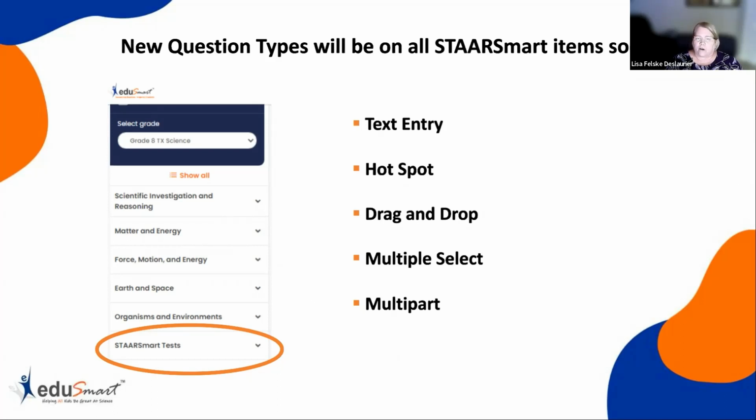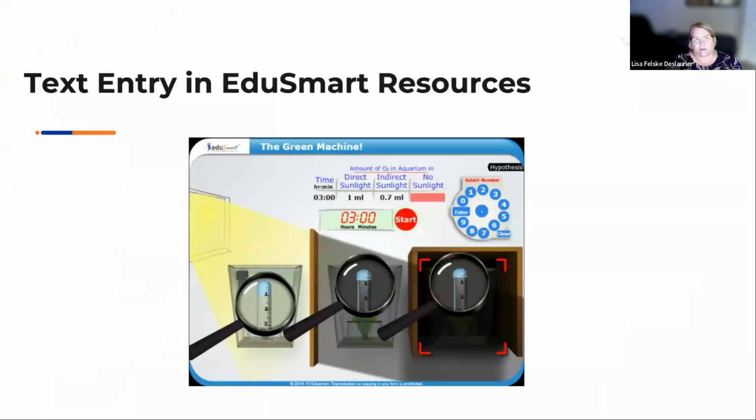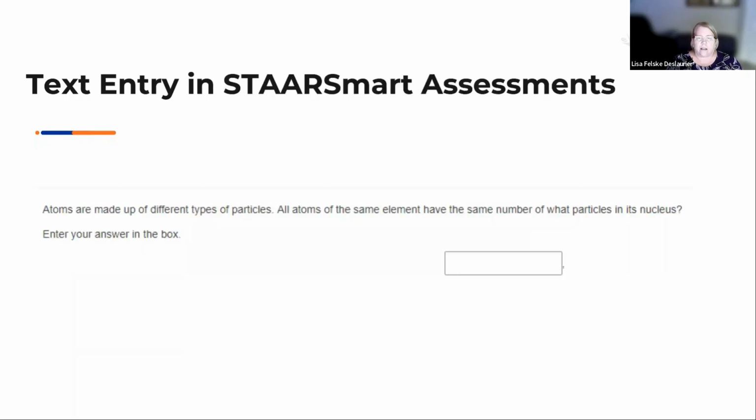Now I'm going to go through these 5 a little bit, one at a time, with examples of how they're in our resources, and then a sample of what it looks like in our new assessment item. So text entry comes from a simulation, and there's a button where kids have to type in a number. We do that in a lot of our resources that I mentioned earlier. And here's a sample of a question that would be a text entry in the assessment. They have to type in a word.